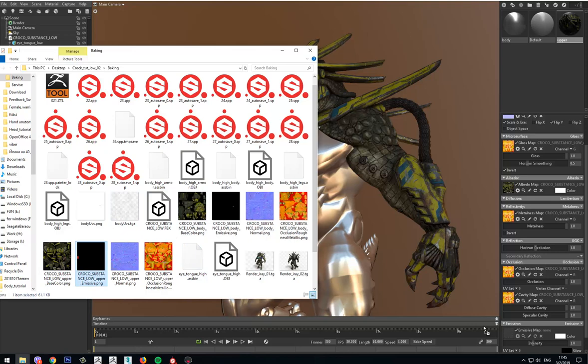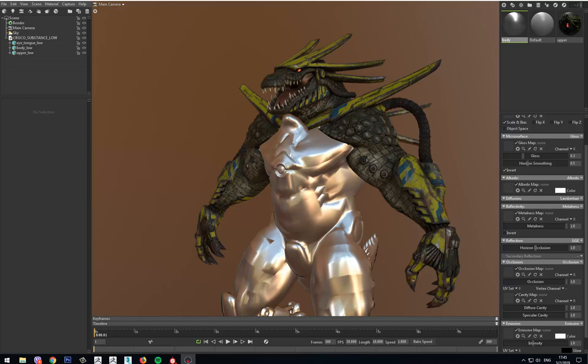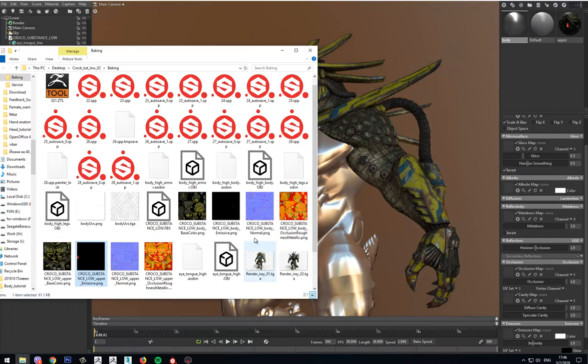And now we put emissive also. We have emissive. And we go to the body. And again, R, G. G was the glossiness, yes. G, glossiness. B is for the metal. R, G, B. And we put our maps.